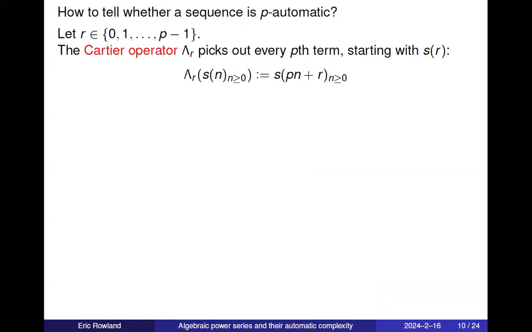Okay. But first I want to go through this. So how do we tell whether a sequence is p-automatic? And this is going to be related to building the automaton. So if we take r to be a base p digit, there's this thing called the Cartier operator, which is a fancy name for a very simple operation. All it does is pick out every pth term of the sequence that it operates on, starting with the rth term. So the lambda sub r of a sequence s is s of pn plus r.